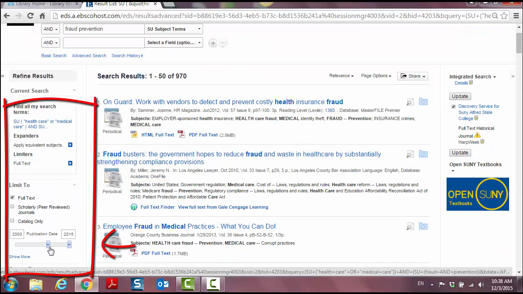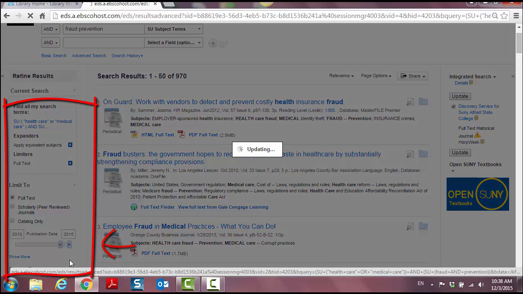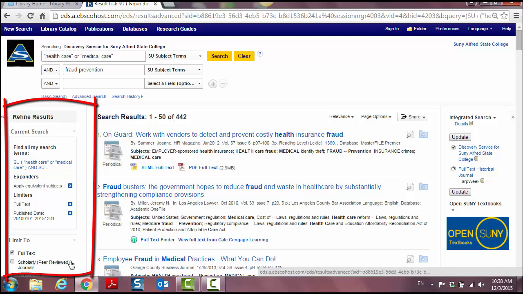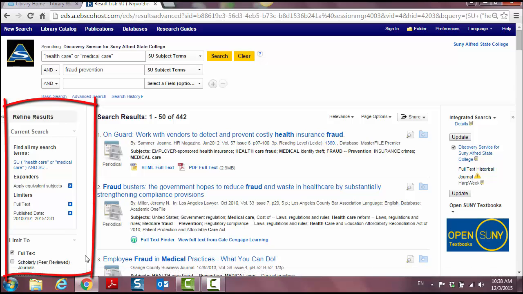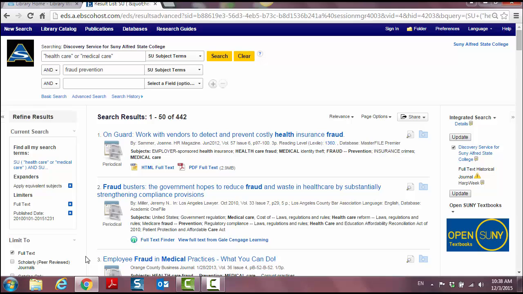Using the slider will limit results to articles published within a designated time span. In this case, let's limit results to articles published after 2010. We have limited our results to over 400 recent full-text articles.